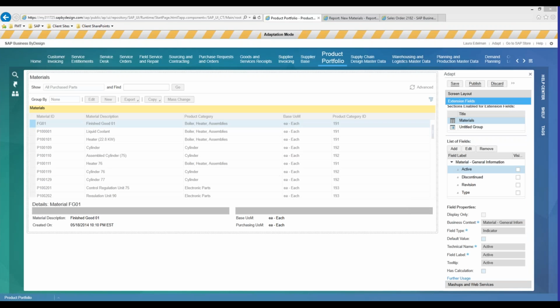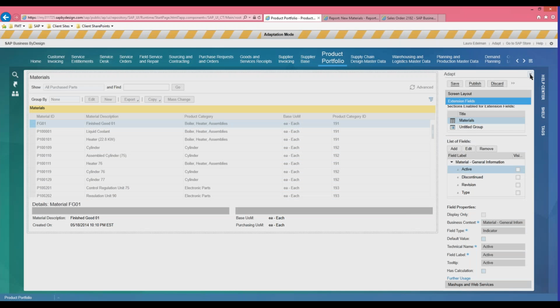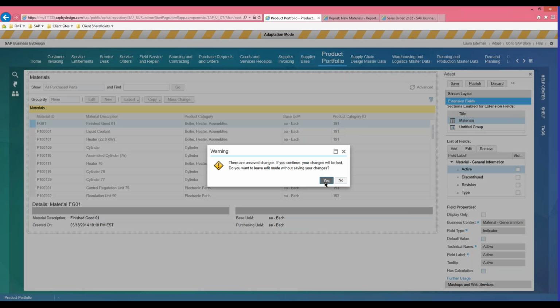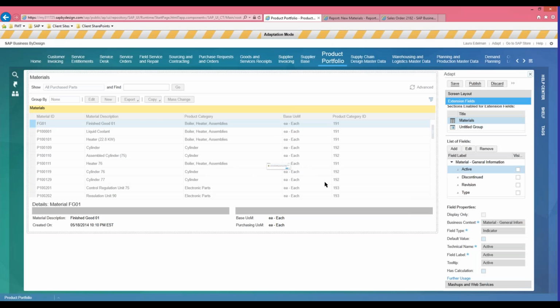Now that I've created a new extension field, I'm going to need to fill it in, because all that I have done is created the field. Everywhere that it's available, it's blank. So the first thing that I'm going to do is close out of the edit screen. I want to leave without saving my changes.